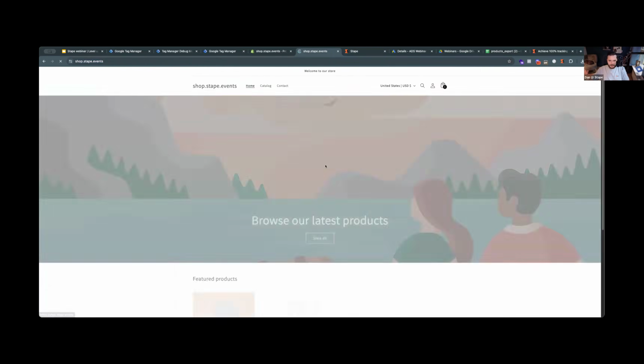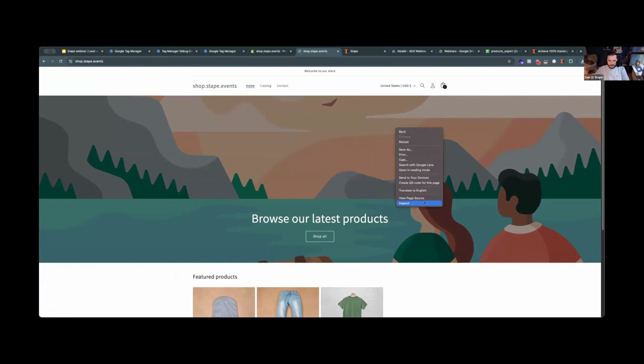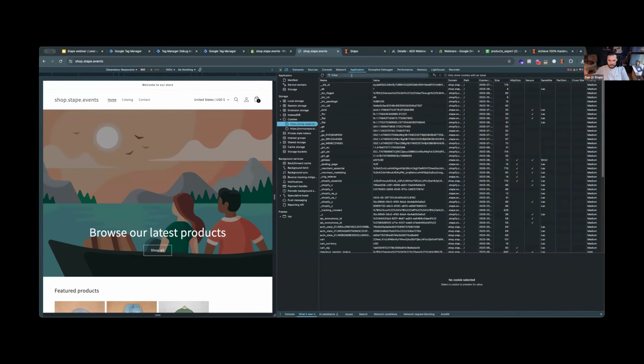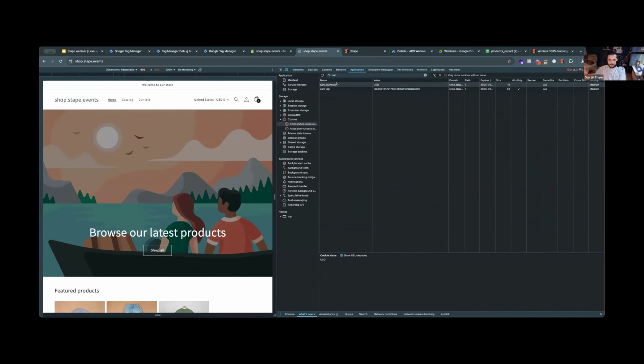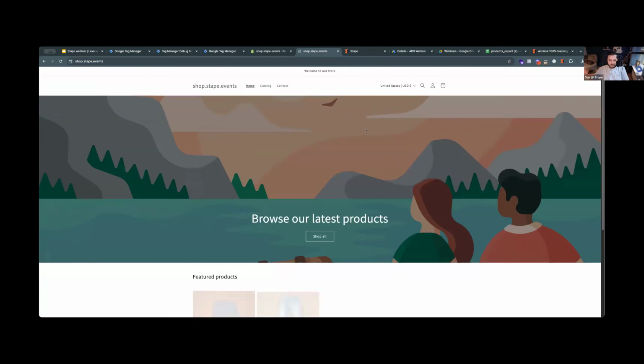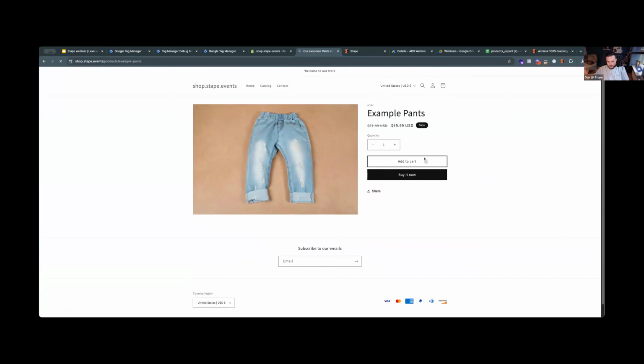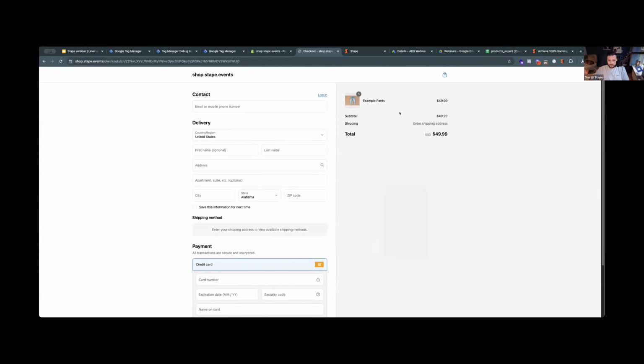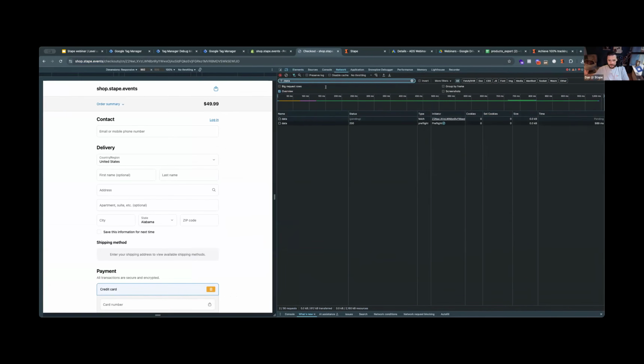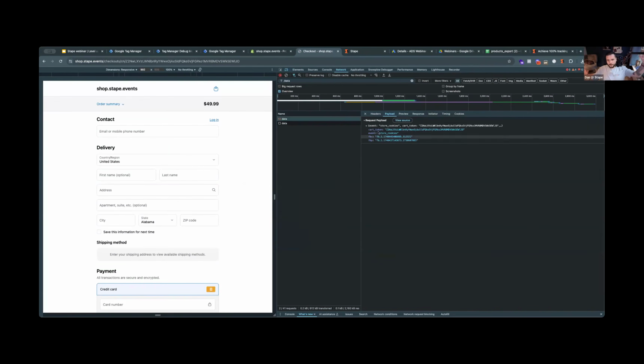So I'm gonna go back. I probably want my cart cleaned up. So let's remove all that and refresh. Okay, so I'm gonna do pants this time. Add to cart, go for checkout, at which point we should have, might not catch it, but no, we should have fired. Yeah, we fired an event.